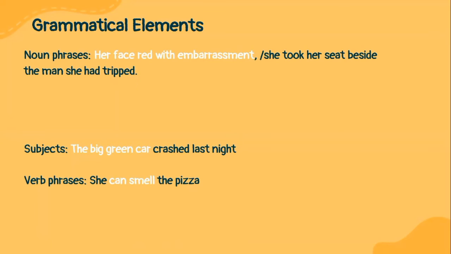So, let's continue with some examples of grammatical elements. Noun phrases. Her face red with embarrassment. She took her seat beside the man she had tripped.